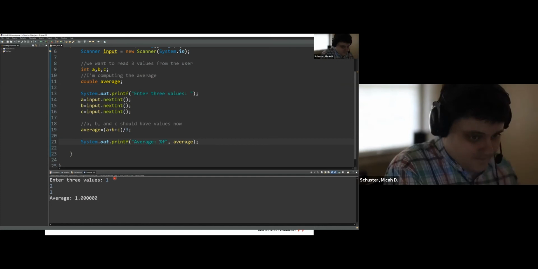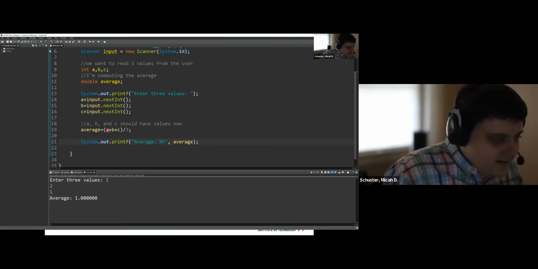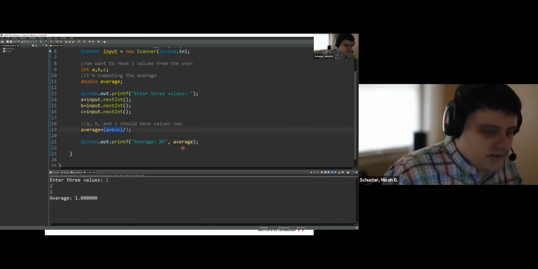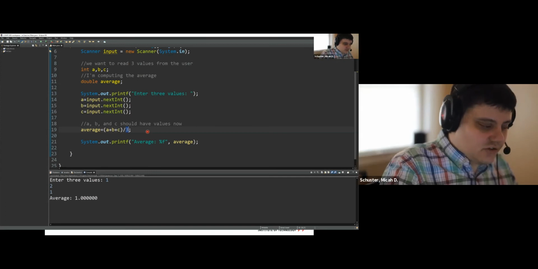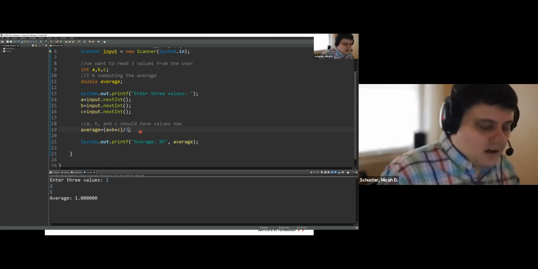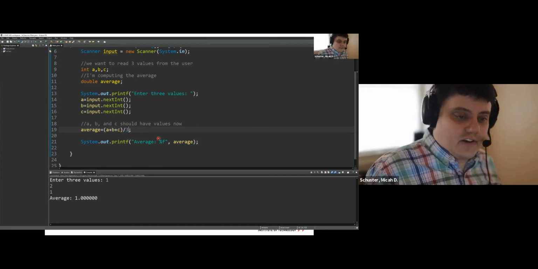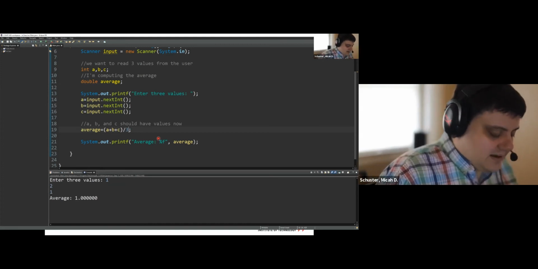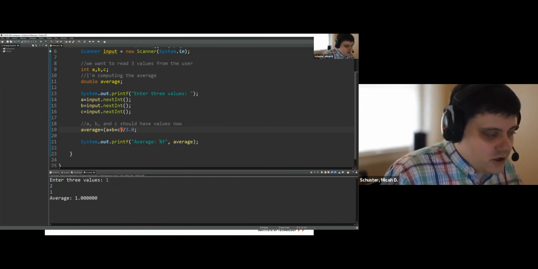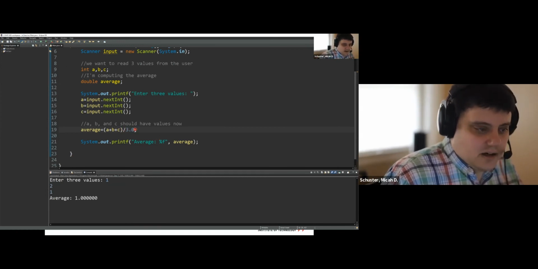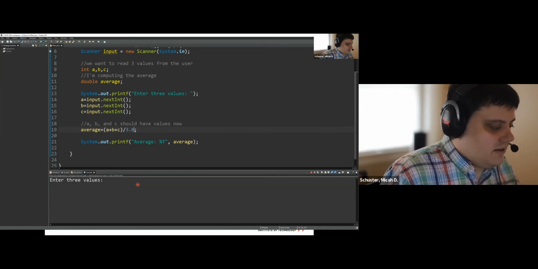That's not right. And it's because A, B, and C are integers. So we have an integer in the numerator of the division, and we have an integer in the denominator of the division. So this is an integer division, which means it's throwing off any decimal points. So if I want to ensure that this will give me a double, I can do something like this. I can say 3.0. So now I have an integer in the numerator, a double in the denominator, and that should now give me the correct value.